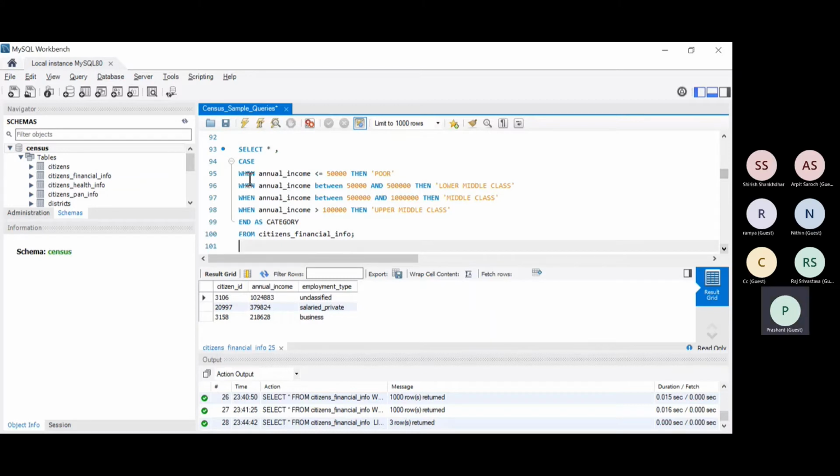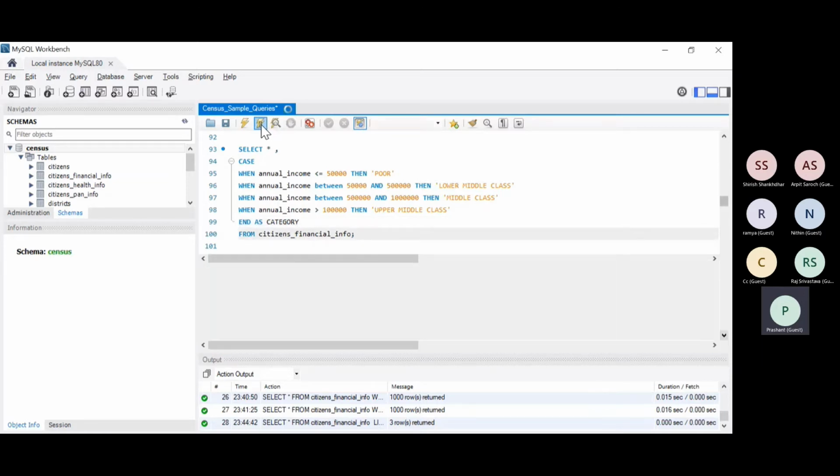The way it works is you write when annual income is less than or equal to 50,000, then call it poor. When annual income is between 50,000 and 5 lakhs, then call that category lower middle class. Between 5 lakhs and 10 lakhs, middle class. When it's greater than 10 lakhs, then upper middle class. And then finally we end it with end as category. This end as helps in giving the name to the column. So I want to call that column category. Let me run this to make it more clear.